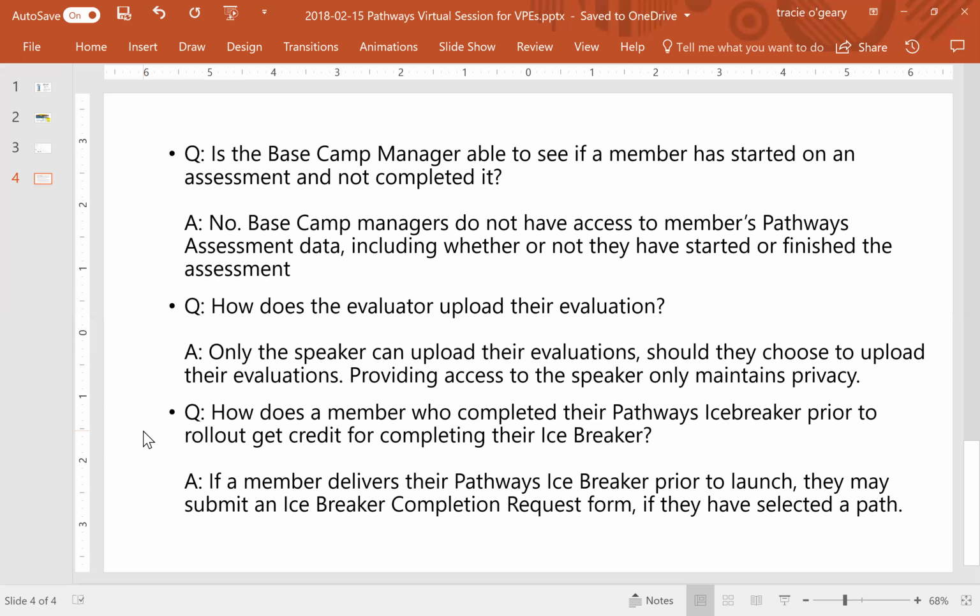Once the person has selected a path, and this is what I understand is a requirement, if they have not selected a path, they need to do that before the Icebreaker completion will be registered. So that's something that you can go ahead and put in there.